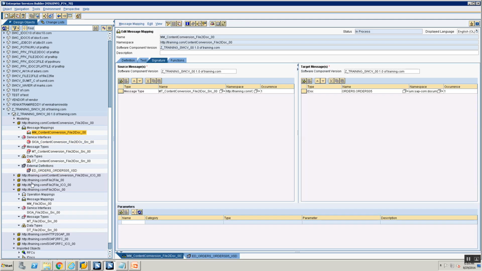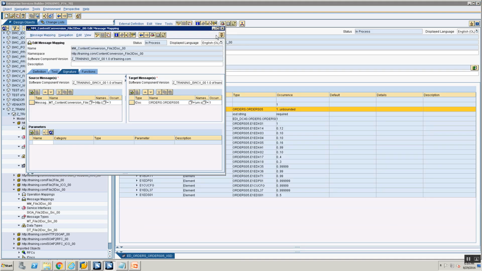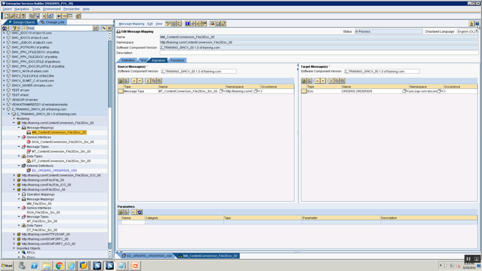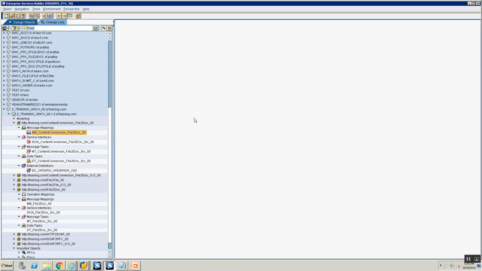Now go back to your message mapping, and in the target message, instead of the Idoc, drag and drop the external definition. I repeat, I'm going to close my message mapping. This is our message mapping.